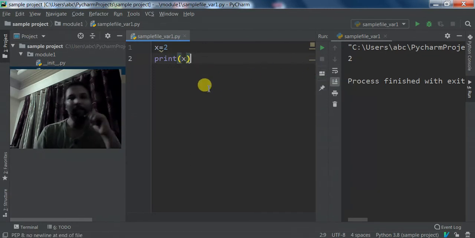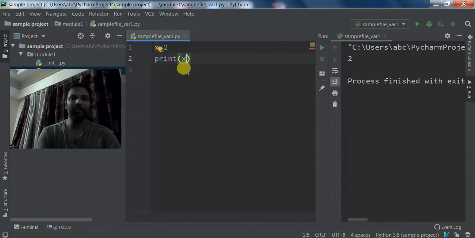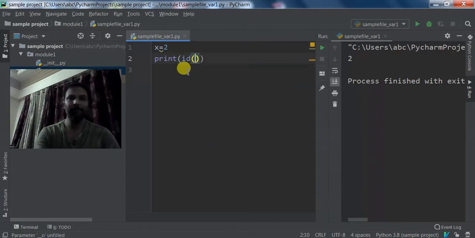Then what I will be showing now is that I wanted to know what address x is referring to. So instead of printing x, I want to print the address. There is a method called id of x. I wanted to know what this x is referring to, which address. So I will run it.